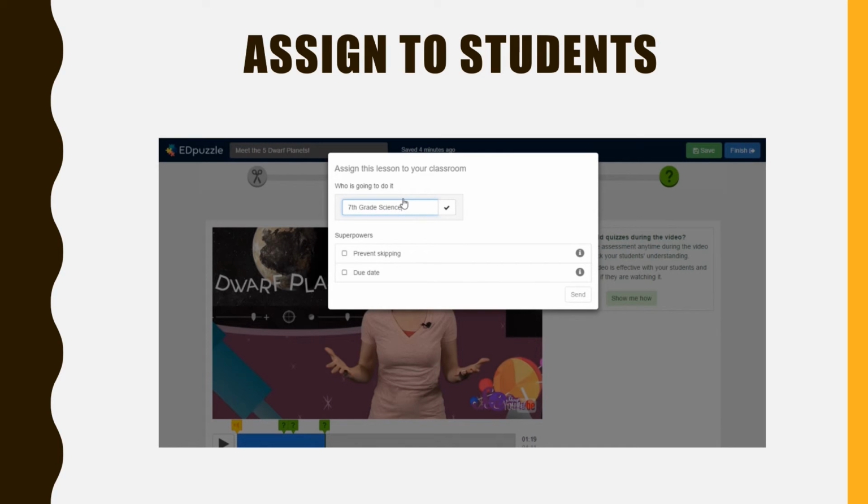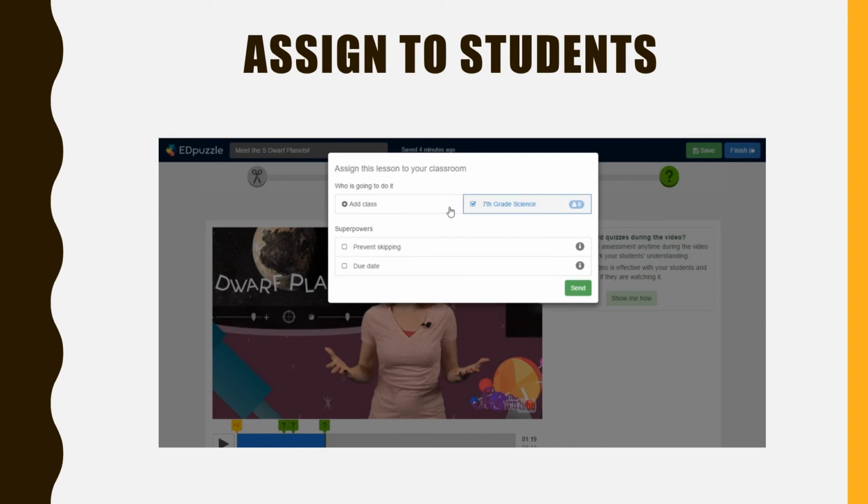And then I have some choices. I can prevent skipping, which means that they cannot skip through the video until they have actually answered the question. So they have to go all the way through it without skipping. And then I can also choose to put a due date on it. So I am going to go ahead and do this and hit Send.